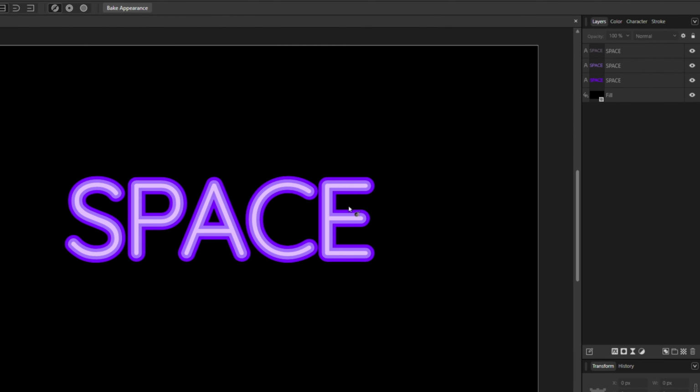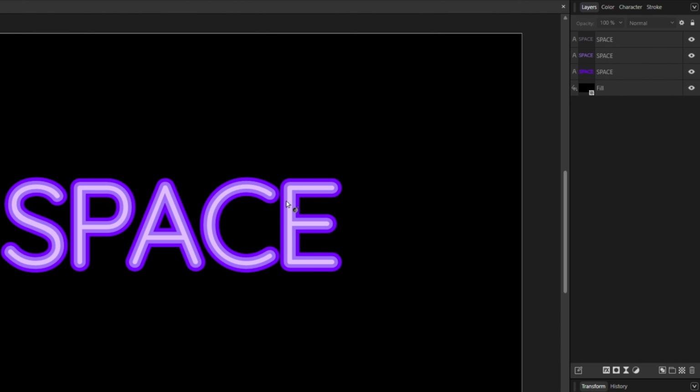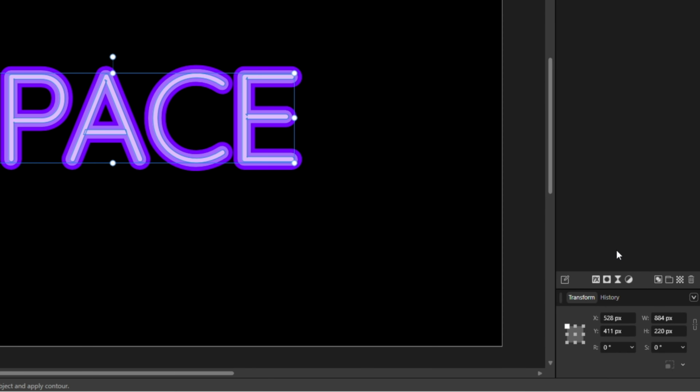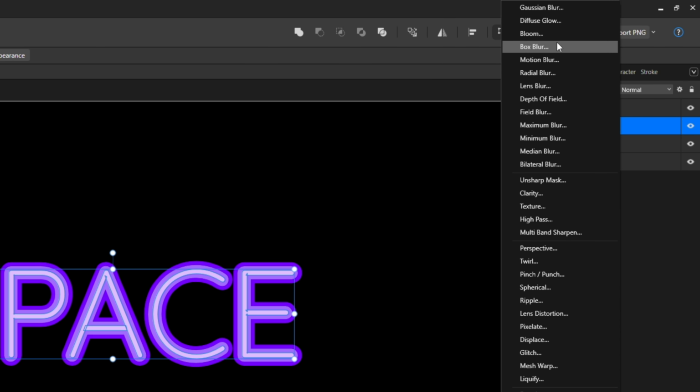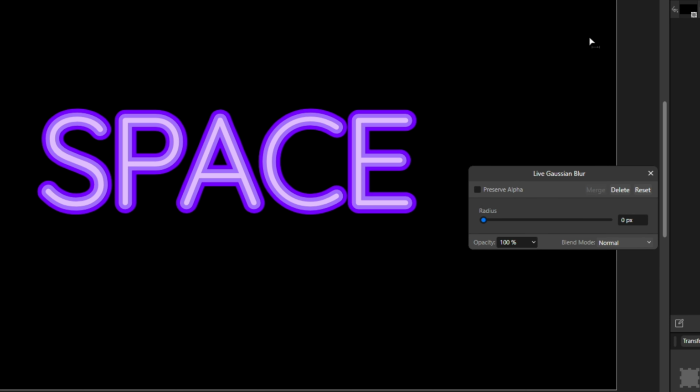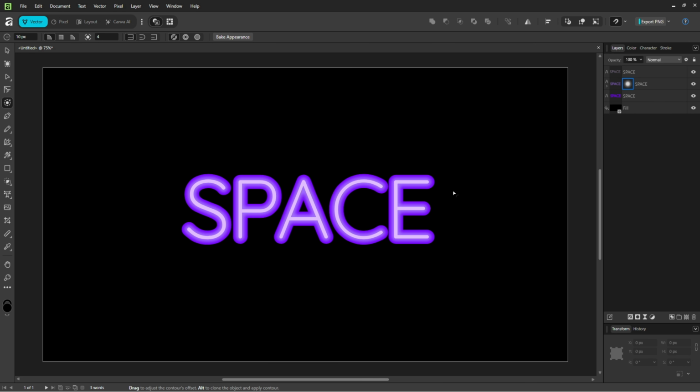From here, I'll select the lighter purple text, which is this layer, go to Filters and select Gaussian Blur. I'll slide the radius up to 5 pixels. It might not be very visible right now, but if I hide the bottom text, the purple one, you can see the blur is there.